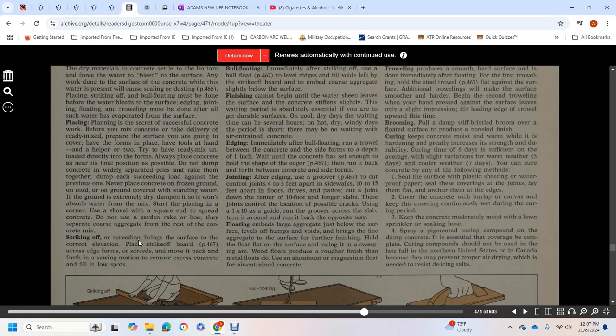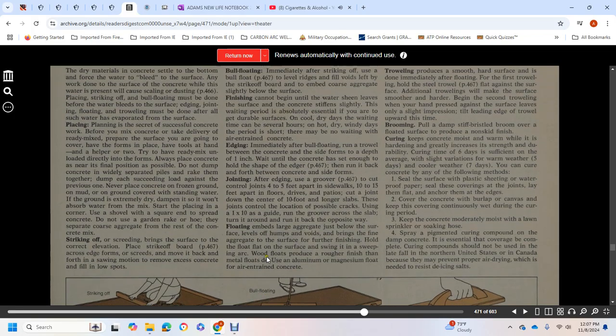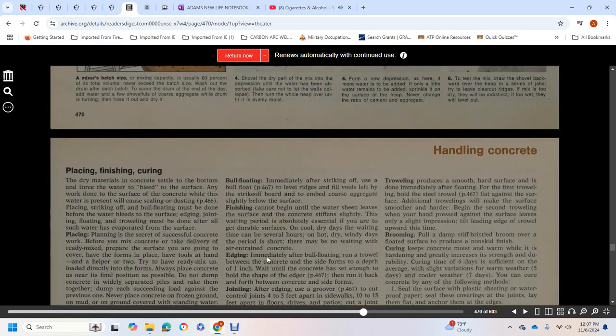Striking off. Screeding brings the surface to the correct elevation. Place the strike board across the edge of the form and screed. Move it back and forth in a sawing motion to remove the excess concrete and fill low spots. Bull floating. Immediately after striking off, use the bull float to level the ridges and fill the voids left by the strike off board, embedding the coarse aggregate slightly below the surface.